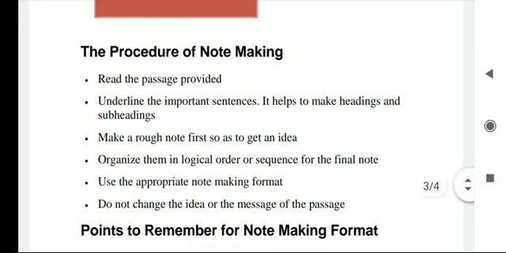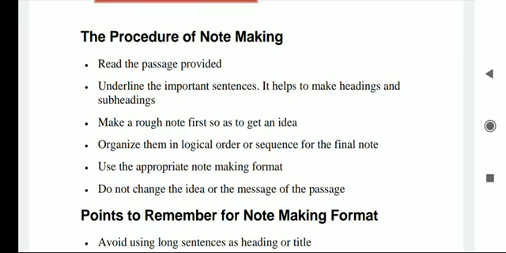Now there is third, that is make a rough note first, so as to get an idea. So first of all let's make a rough note of the given passage. Now organize them in logical order or sequence. Then we must organize these sentences in logical order for the final note. Now use the appropriate note making format as discussed above.